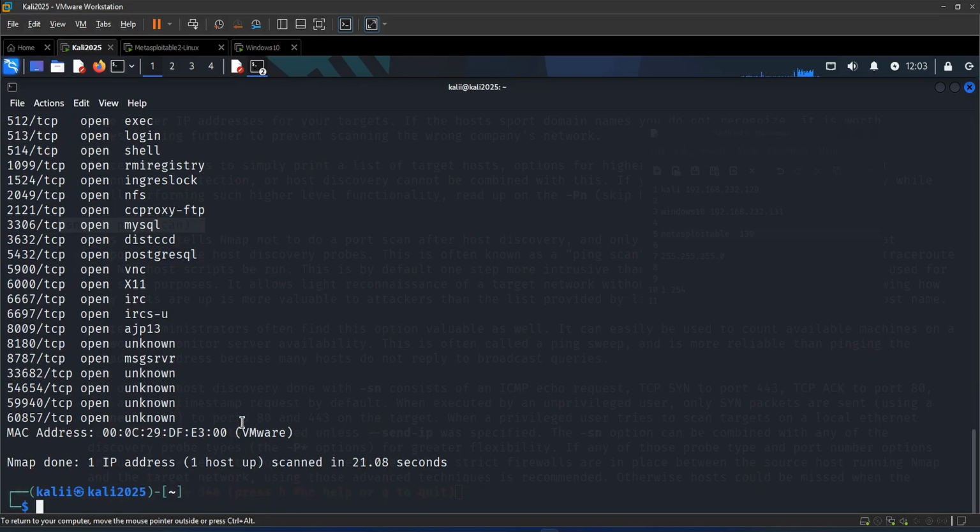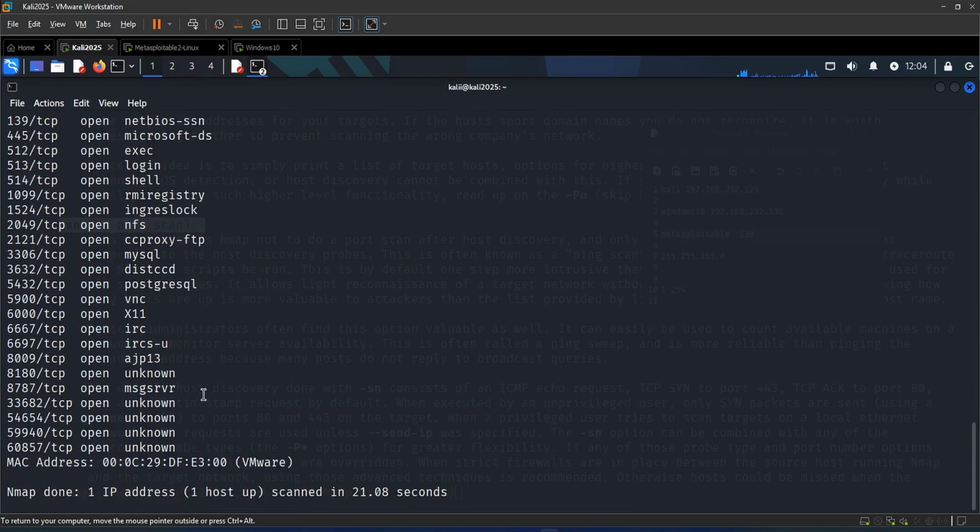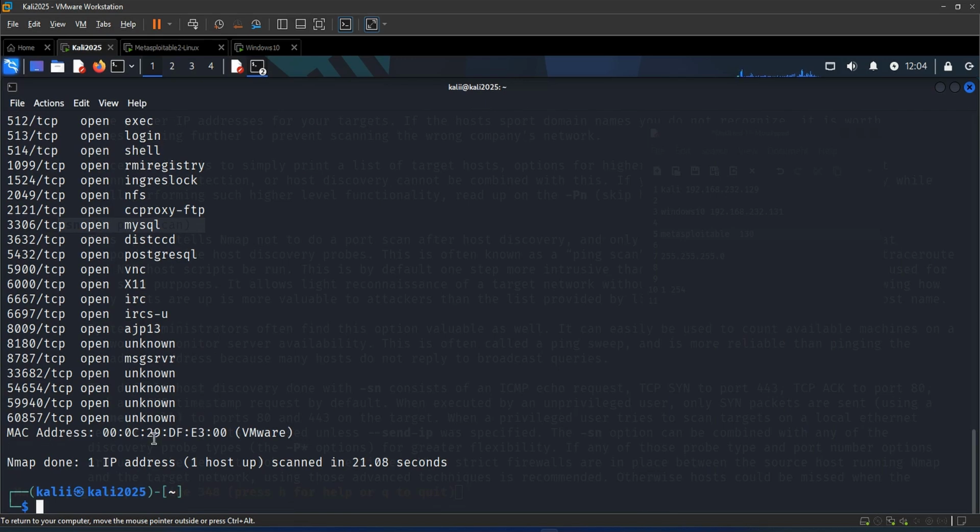So that finished pretty quick despite scanning all the ports. And here it says Nmap scan report for Metasploitable, not shown: 65,505 closed TCP ports reset. So what I'm trying to demonstrate here is that you can actually scan all the ports in case you need to do that. Nmap done: one IP address, one host scanned in 21.08 seconds.